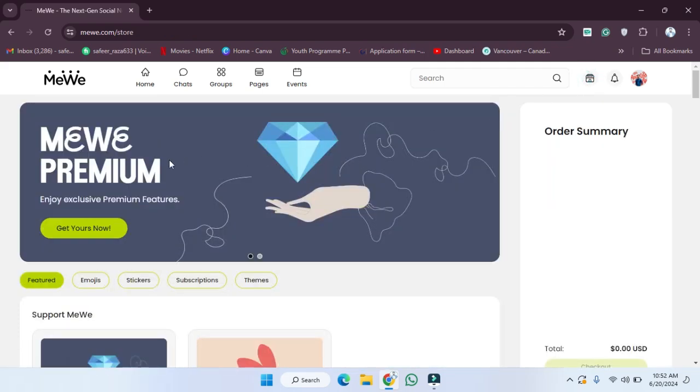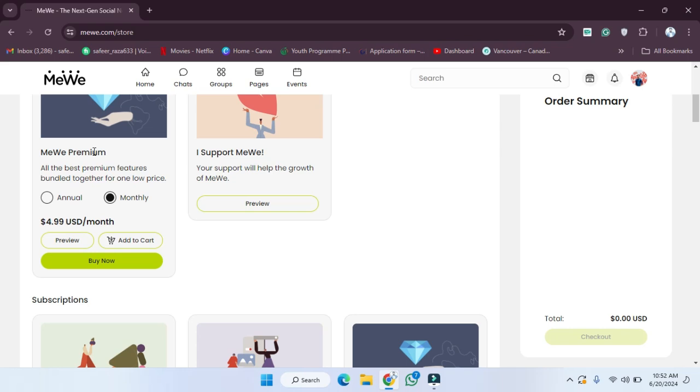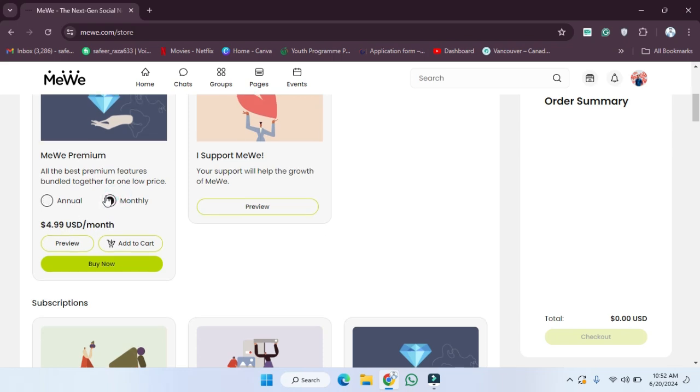And after clicking on this, if you want to buy any kind of thing, you can also do that. As you can see, there is an option for Buy Now. If you want to buy MeWe Premium, you can also do that. As you can see, in the monthly section and the annual section, you will have to pay this price. In the monthly section, you need to pay this price. So you can buy that.